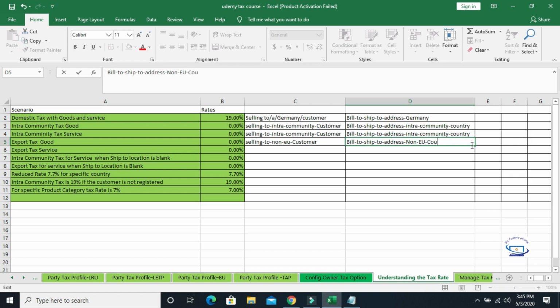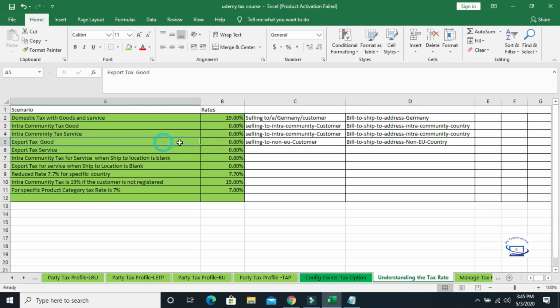Non-EU country. Okay. Again, the product type here is goods. So if you are exporting goods, then the product type will be goods, and there will be a different rate of 0%. Again, if you are selling a service, then the product type will be service. So in each case, we have to create a different rule and a different tax rate for this. Okay.